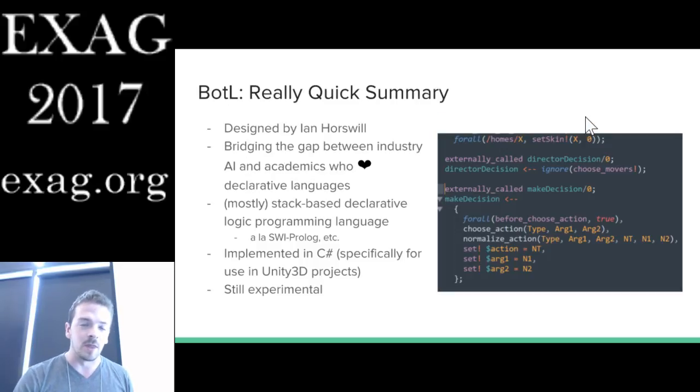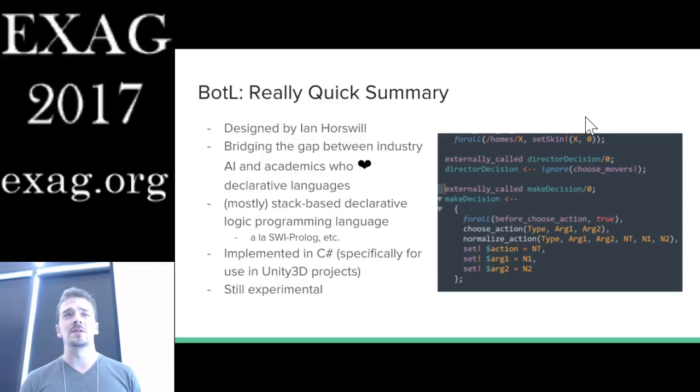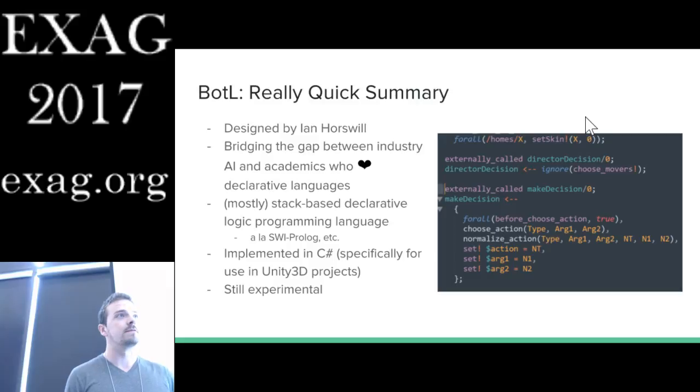Okay, Bottle. Ian hacked together this logic programming language called Bottle. The hope is to bridge the gap between academic programmers who love things like logic and declarative programming languages, and industry, which historically has not used them for very many things. It's mostly stack-based.